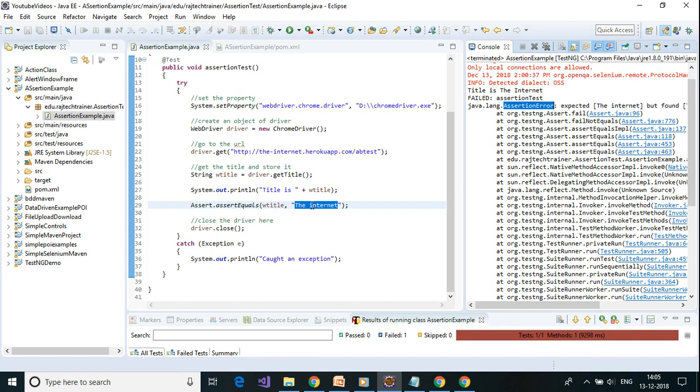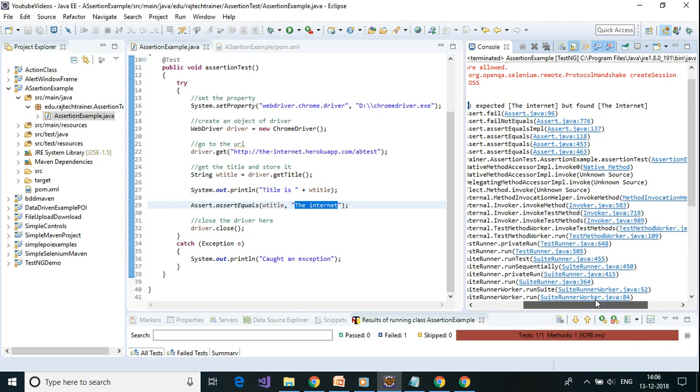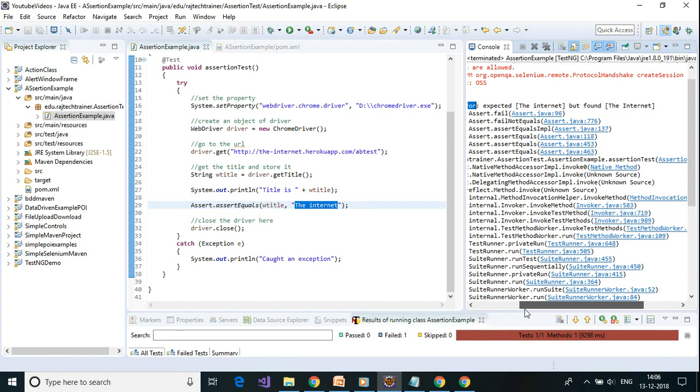Okay, after comparing the title with the one which we have provided, it gave us this assertion error. What it says is it was expecting the small internet but found the capital I in the internet. It clearly gives you the expected value as well as the value which it got, that is, expected and the current value. When there is a difference, it will assert and it will throw an assert error.